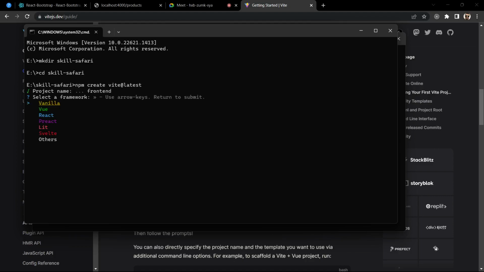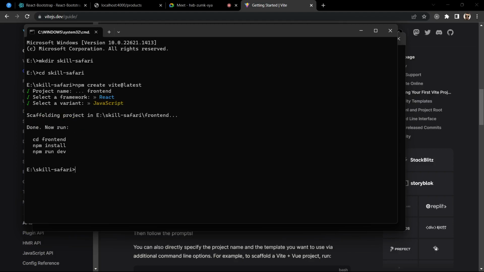Front end. I'm going with React. Let's say JavaScript.